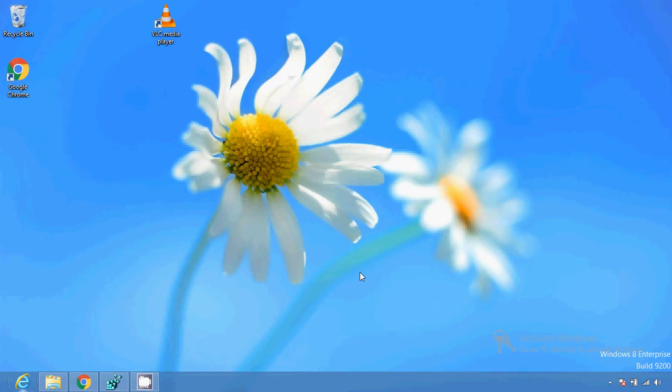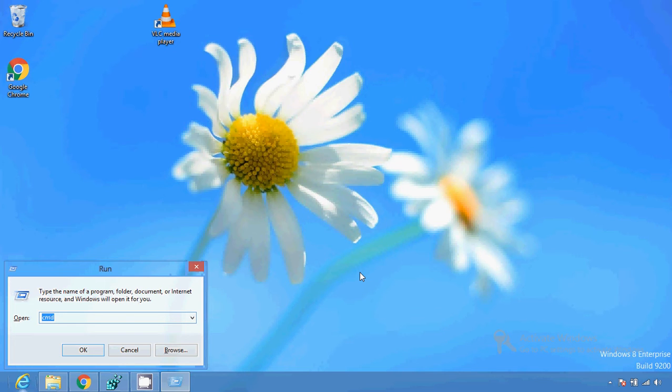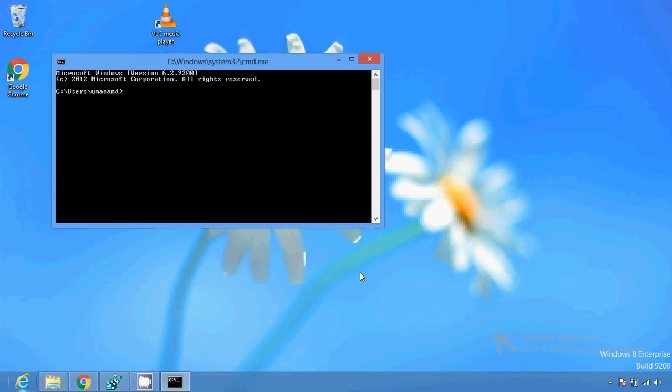First you have to open the command prompt with the CMD command. After that, if you want to make a directory, you just have to type the command mkdir and then the name of the directory. Like if I type Umanan, then in the user folder, another directory called Umanan is made by me.